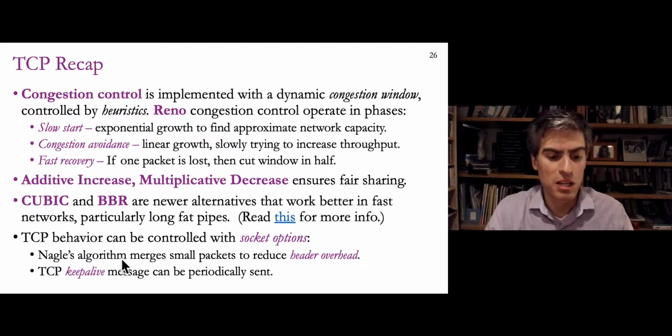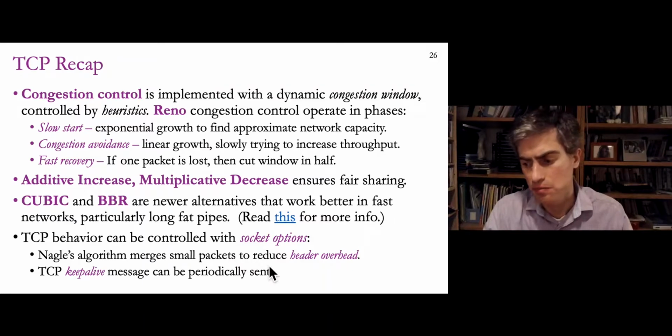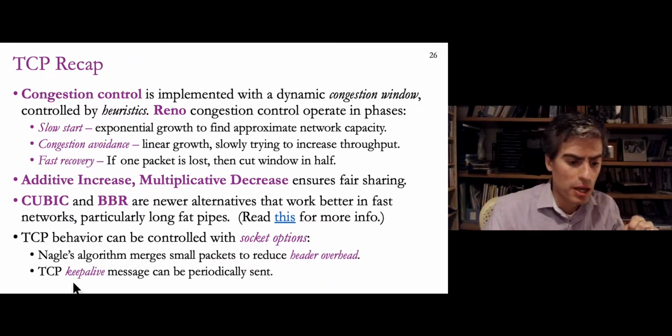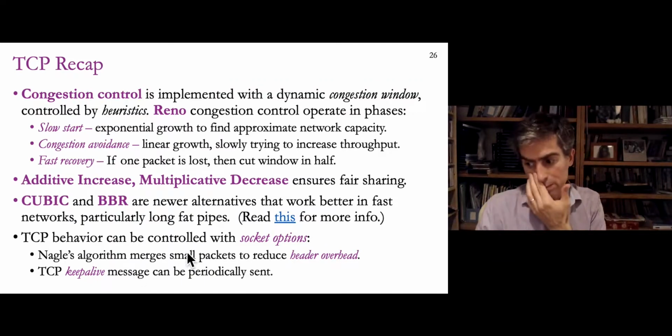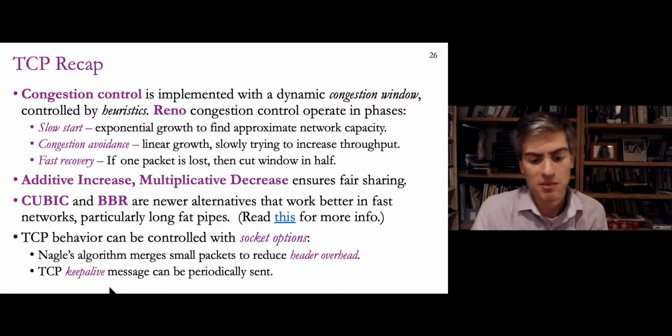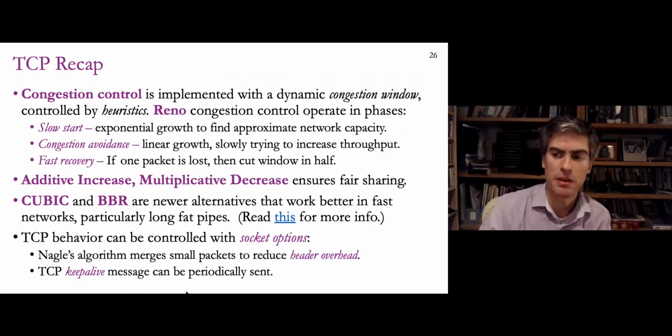So we have Nagle's algorithm, which is a way to reduce the overhead of TCP by merging small packets. On the other hand, there are ways to disable that using socket options. I also mentioned TCP Keepalive messages as a way to keep middle boxes aware of a connection by periodically sending kind of nonsense messages back and forth. But that'll make more sense later when we talk about NATs.